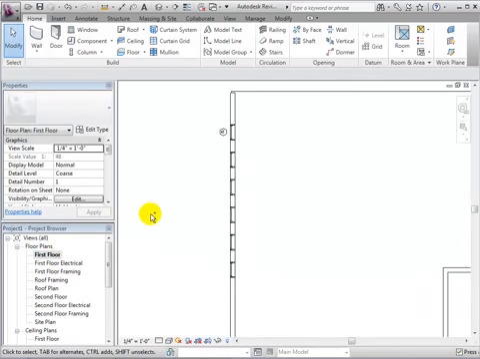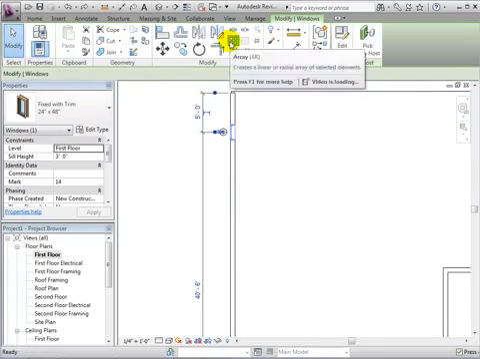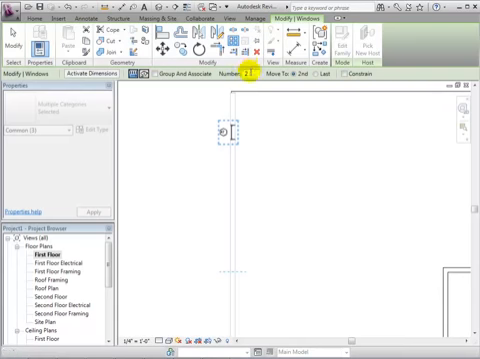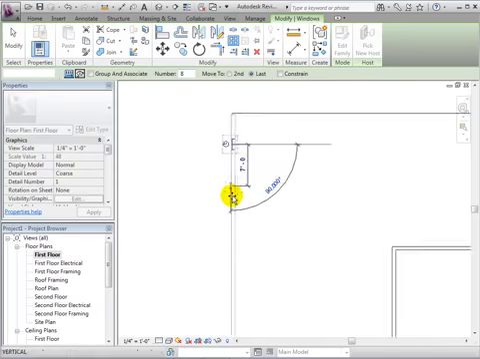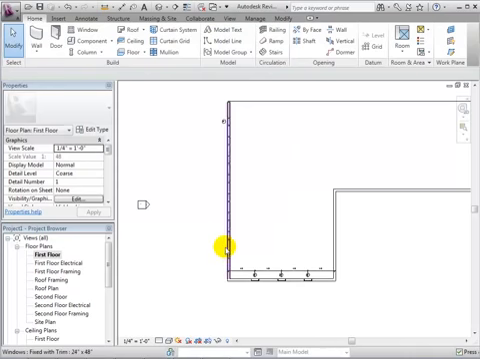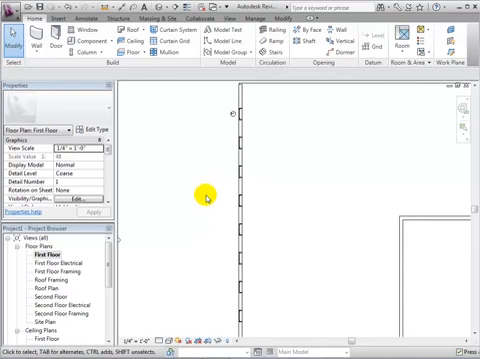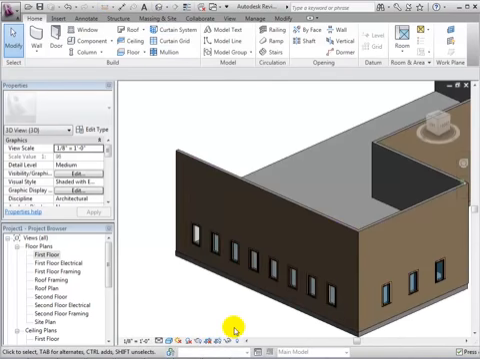Now select the window and let's try to array it again. This time, set 8 as the desired number of instances and choose Move to Last. This will let us place the last instance, and all other instances will be placed within the 2 and will be equally spaced. In a 3D view, we can see the array of our 8 windows.